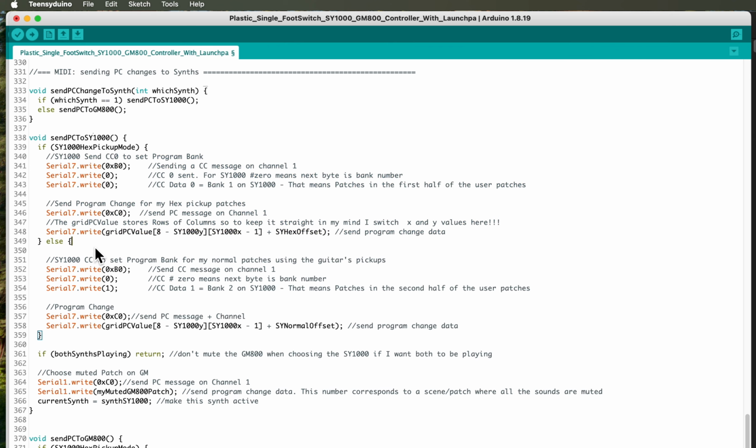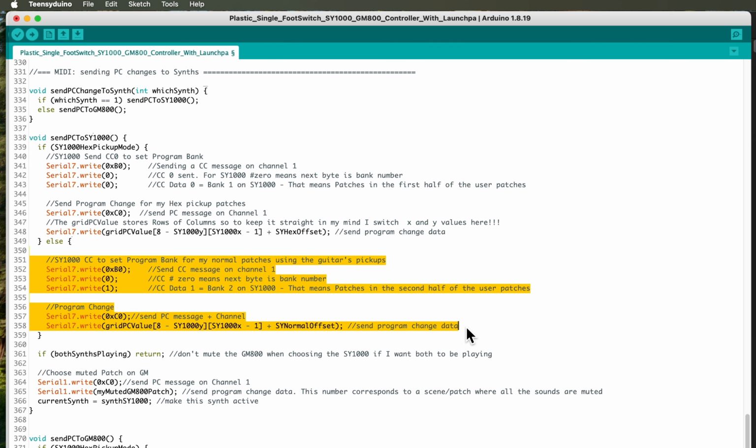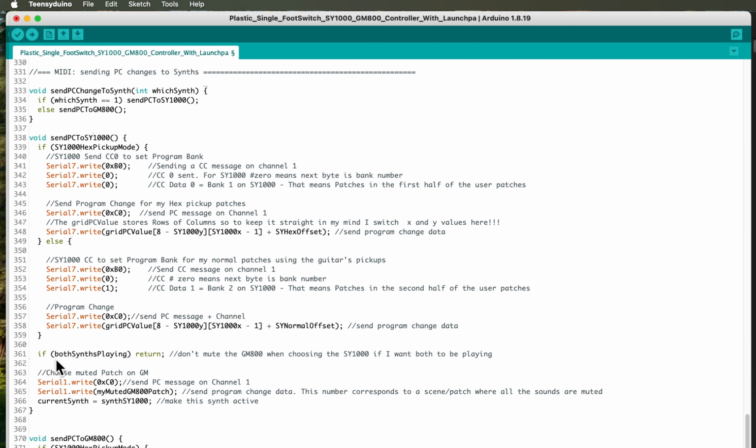If it's not the hex pickup, I'm going to do this part of it. So this is for the normal pickup. And at the end, if both synths are not playing, then I need to mute the GM800. So let's just have a look at it.